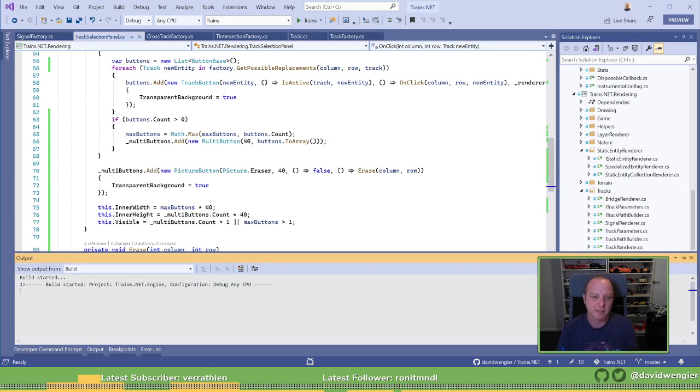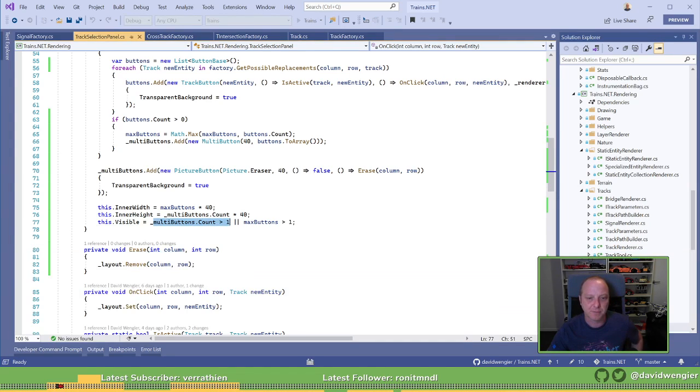Excuse me, we should have an eraser. I guess I can get rid of this. In fact, I need to get rid of this because we always want to show the eraser. Makes sense.